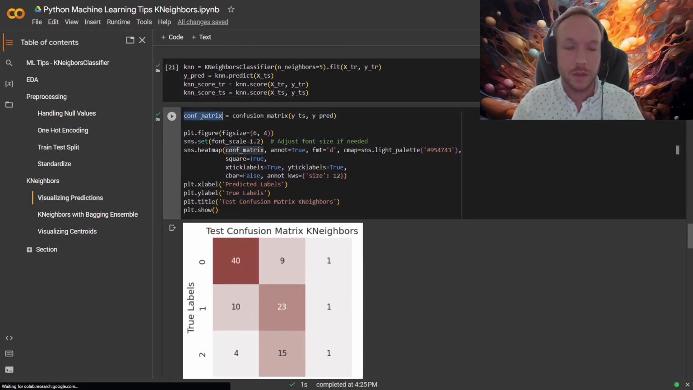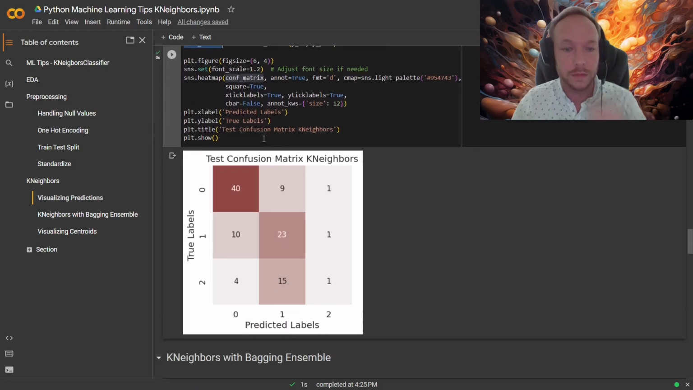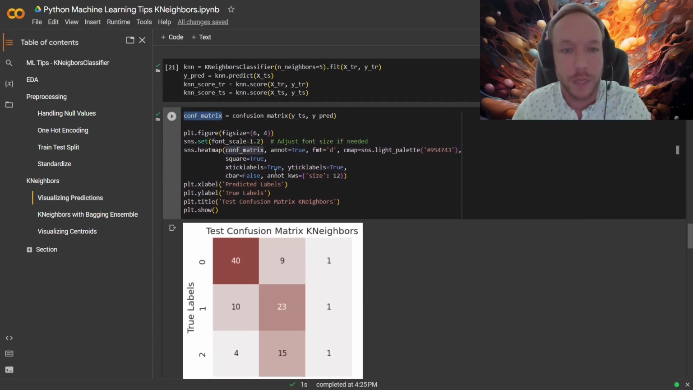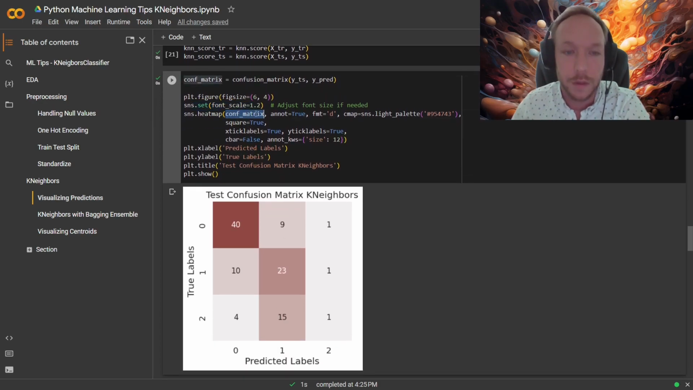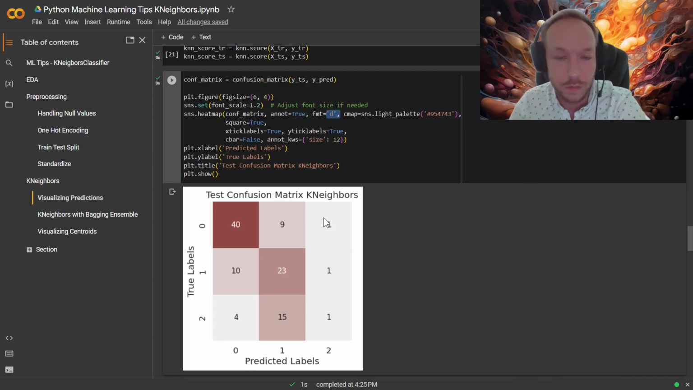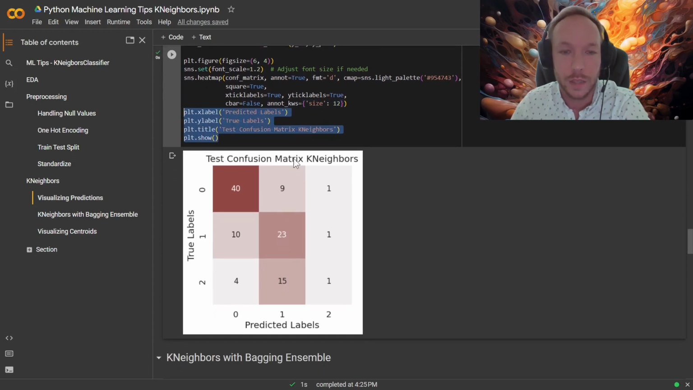And then what I'm going to do is look at my confusion matrix. Here we get our confusion matrix, plt.figure. I'm going to set the font scale to be a little bit bigger so I can see this. Heat map, confusion matrix, annot, fmt 'd', which just makes it digits and makes it a little bit nicer and cleaner. You don't need decimal places in this. And just doing a light palette, square, tick labels, no cbar, no color bar, and annotating the size again of these to be a little bit bigger. Okay. And then changing the label and adding a title.